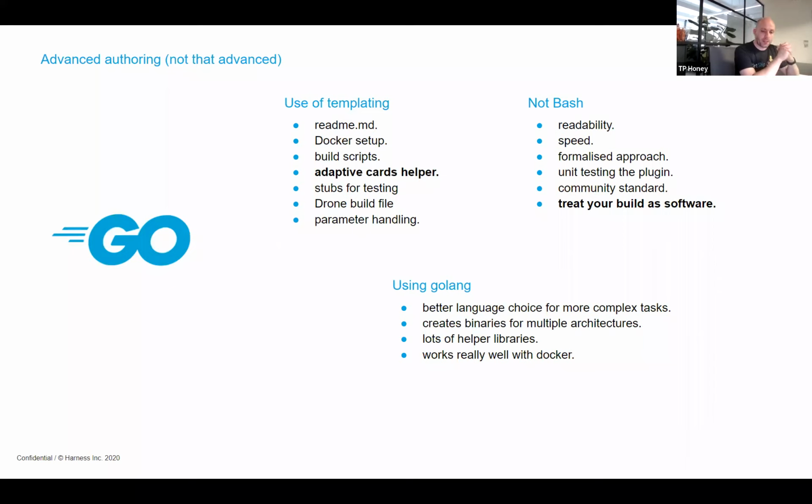The other thing that I would say is you need to treat your build as software. So it needs to be repeatable. It needs to have good design process around it. And I can't talk for everyone, but it's incredibly hard to test bash scripts. Using Go just makes your life that little bit easier. You can wrap in unit tests.